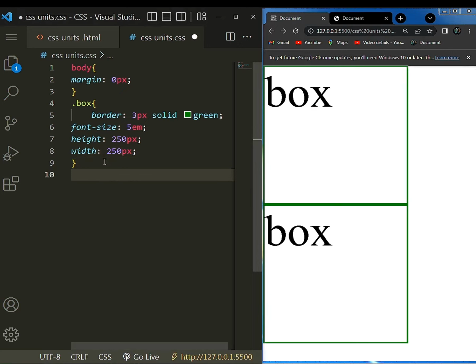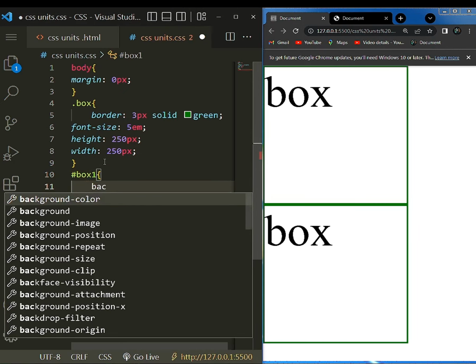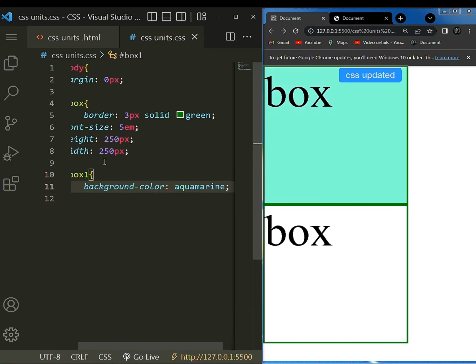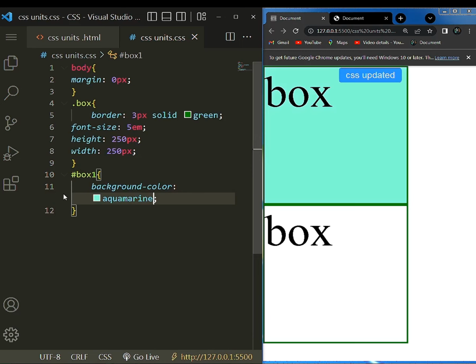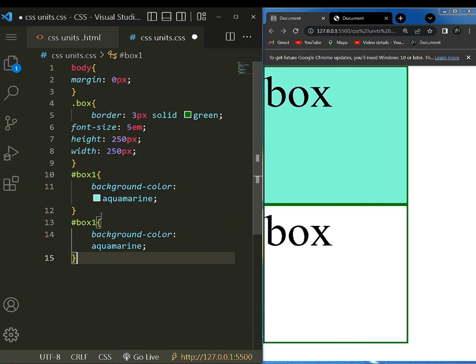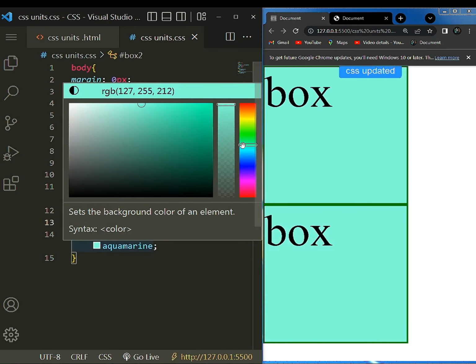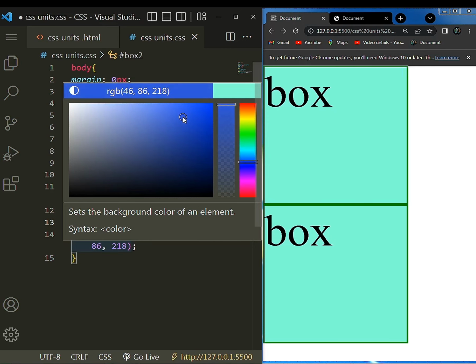Now I will write the ID name which was box1, and now I will give a background color as aquamarine and save. Now I will just copy this, and paste it again, and I will simply change the box 1 to box 2. Now I will give another color, saved.